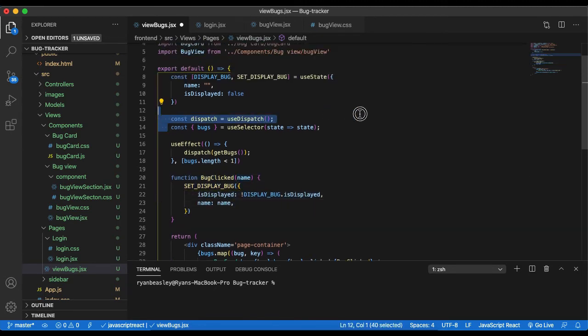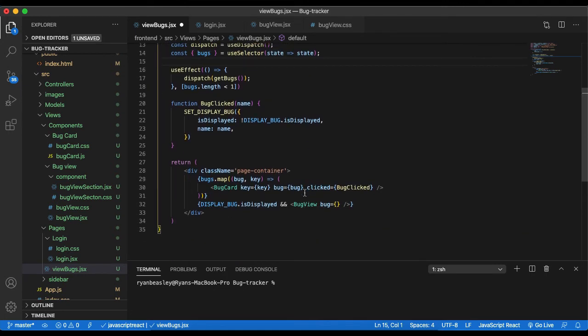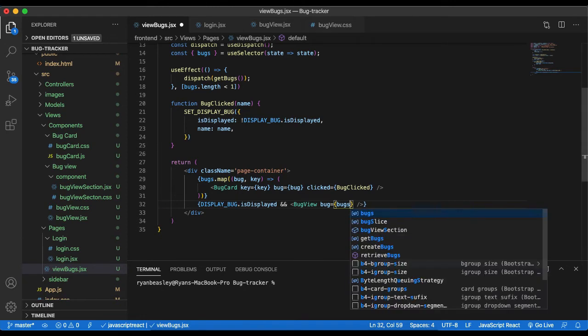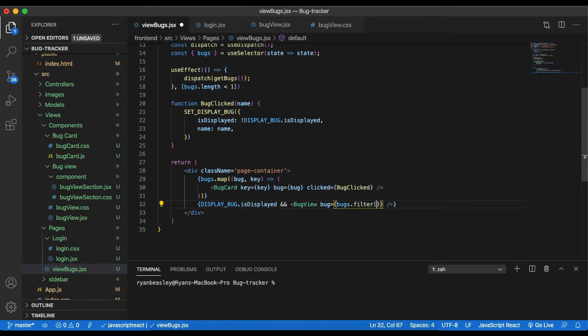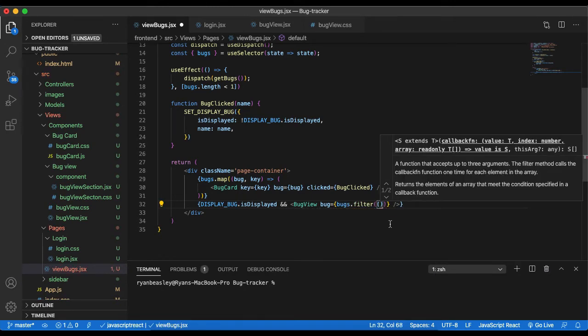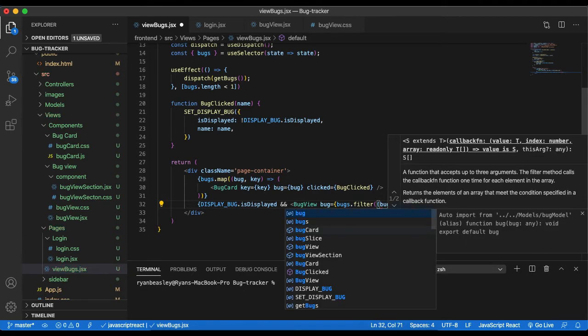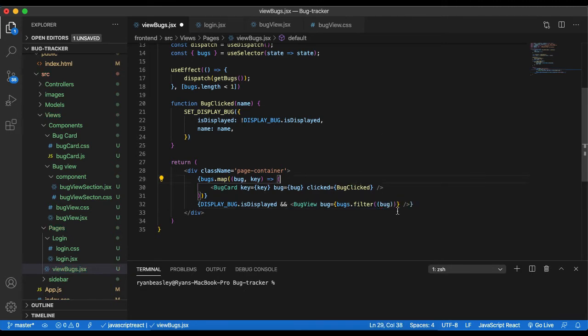So at the moment we have an object with all of the bugs coming back from our state. We need to filter that down by the name that we're getting here. So if we get the bugs and we go filter, and this is going to take a function, and we're going to pass in the current bug it's iterating through.